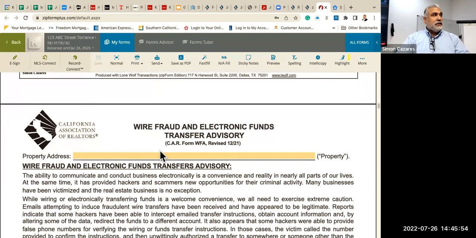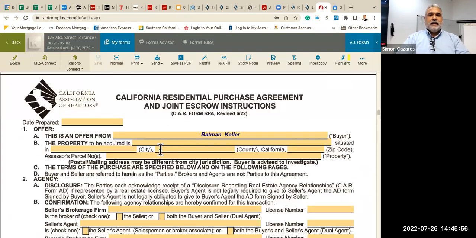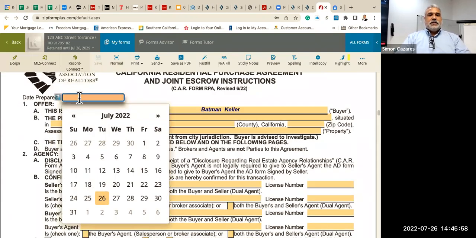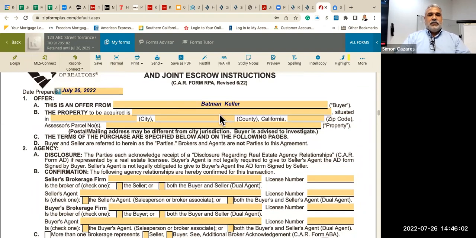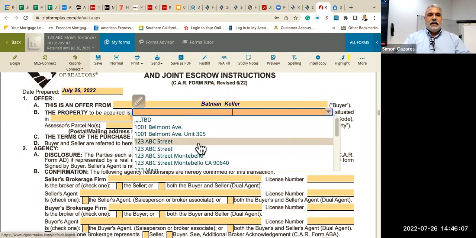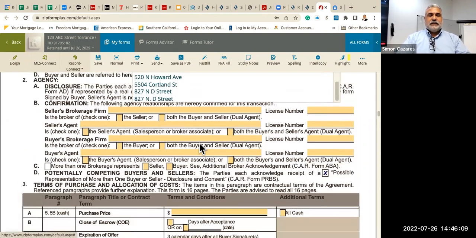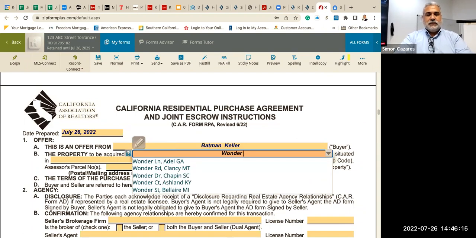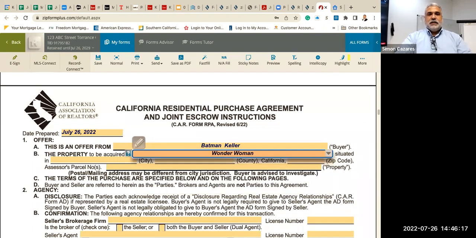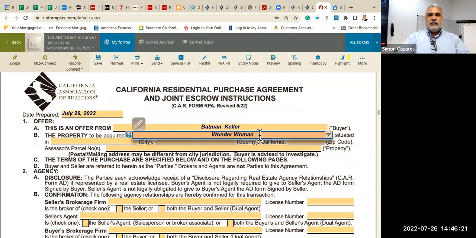Possible representation agreement, wire fraud, and here it is, right? So here, obviously, you're going to create the file. You're going to know the seller's information. Okay, I'm just going to say, let's see, it's not populating here. So seller is Wonder Woman as an example. Oops, wrong section, my bad.